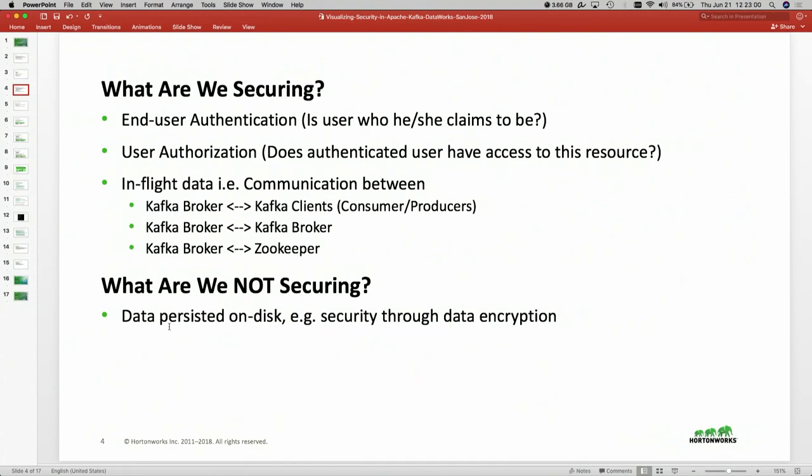What we are also covering is the communication between the different subsystems or parties inside the Kafka system: the brokers, the clients like consumers and producers, the communication between two Kafka brokers, which is the interbroker protocol communication, and also the communication between the broker and ZooKeeper. These are the things that we are trying to secure by all the available options that we are going to see later.